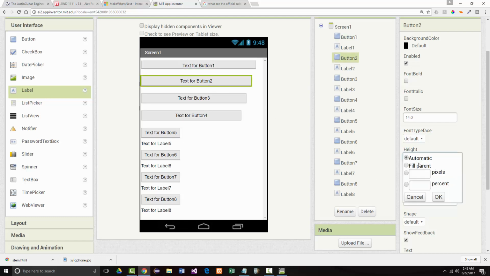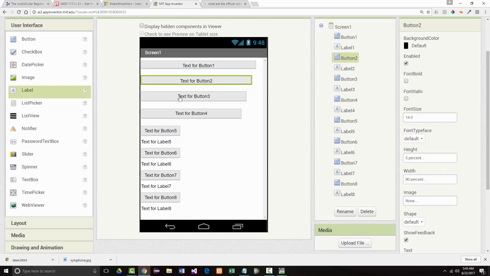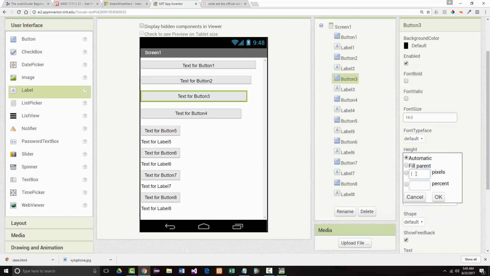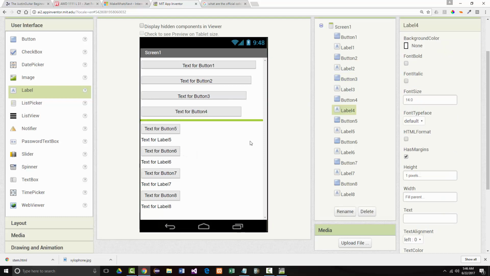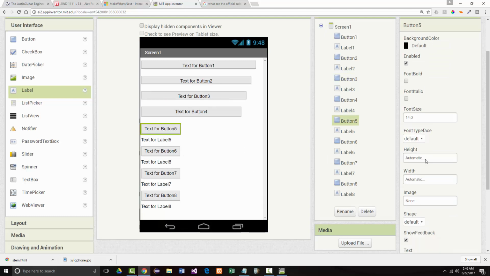So we're going to make all of these, the height is going to be 5%. The reason that I'm doing this is I want to be able to look at the entire xylophone at one time. Okay?